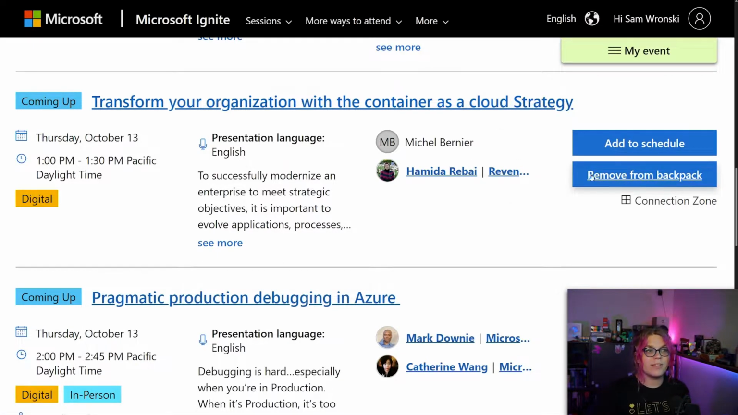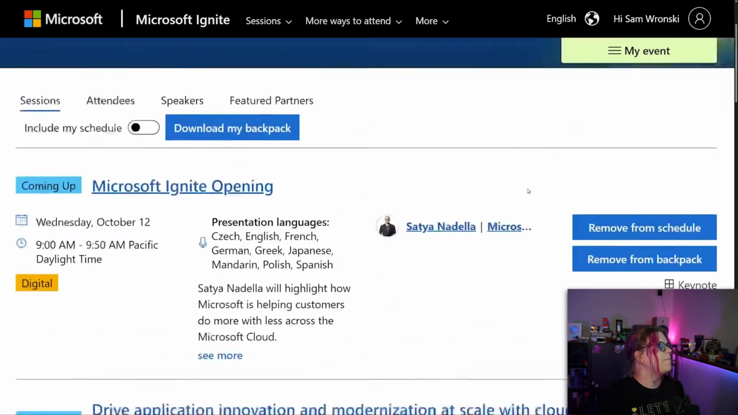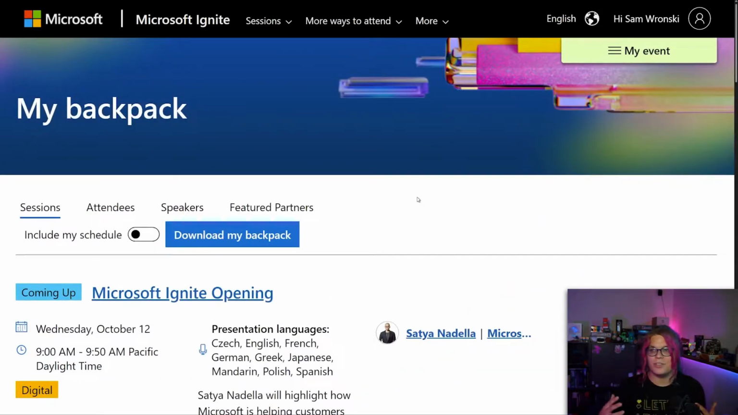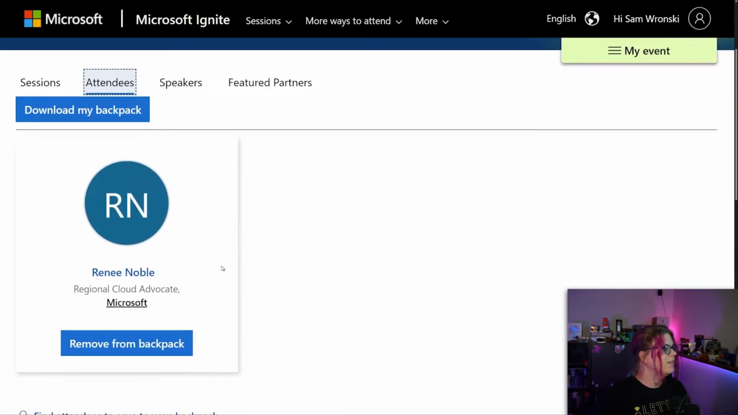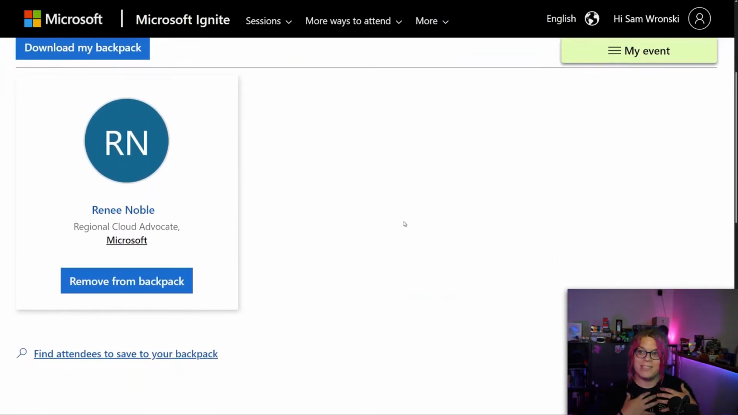You can always remove it if you do not want it to be there anymore. That will make it go away. And then there's other things that you can do. So you can keep track of your sessions. That's probably the primary use that you're going to be using this for. But you can also use this to track attendees. So in this case, I have some of the people from my team that I'm just tracking because why not? Curious what they're looking for.